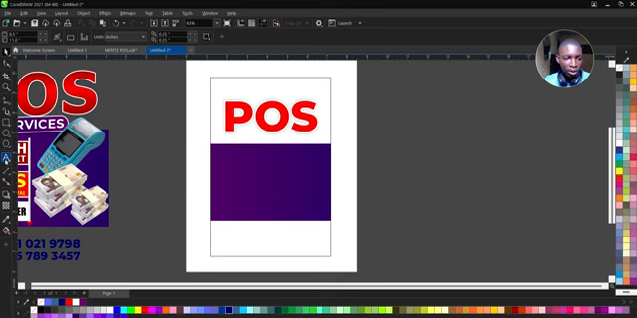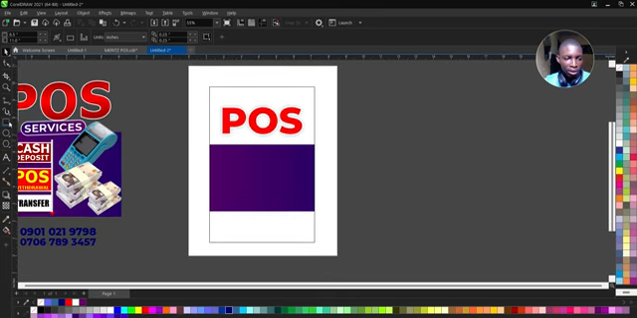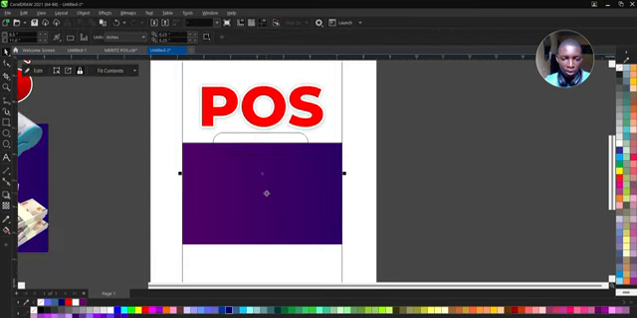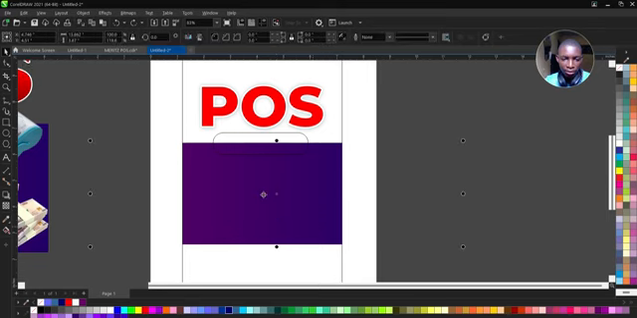We'll go with the services. Select a rectangle like this. Then use your shape tool to drag to make it circular. Then we'll use this effect. Press Alt on your keyboard. Select the inside of the rectangle from here.